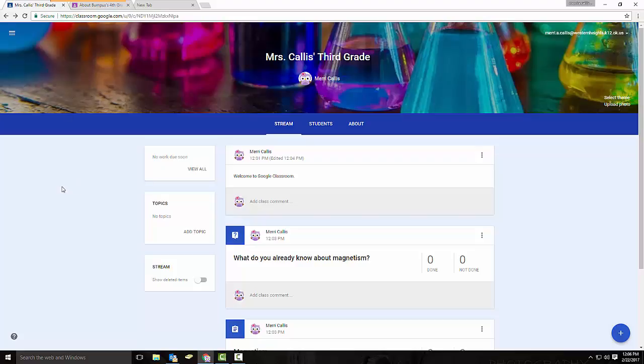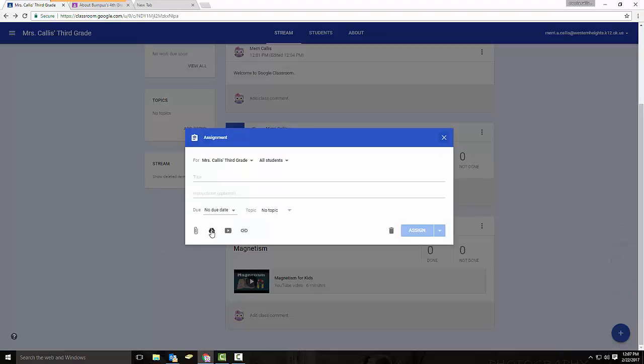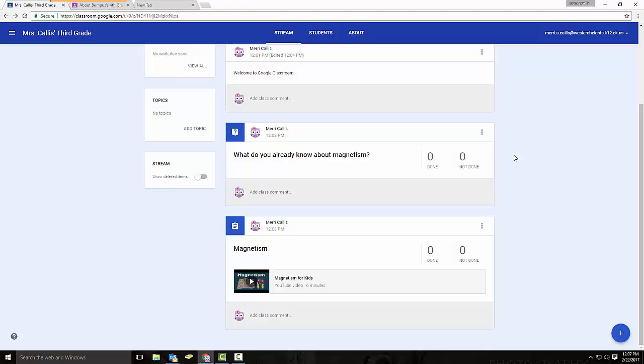So I hope this helps you. It's pretty straightforward. I love that Google connects everything together so that when you're adding an assignment or something, everything can just come from your drive, which is nice. Let me know if you have any questions.